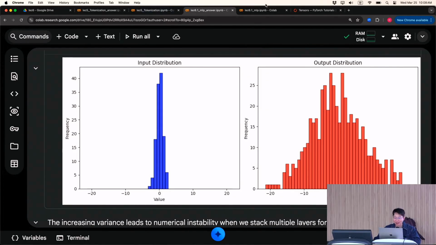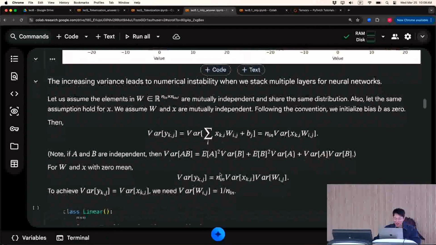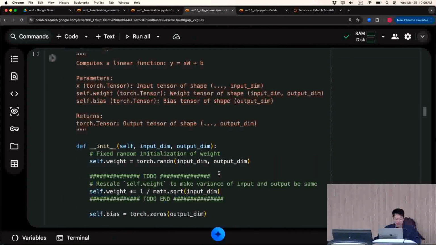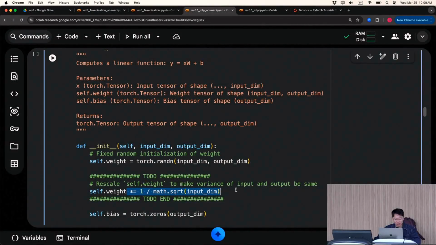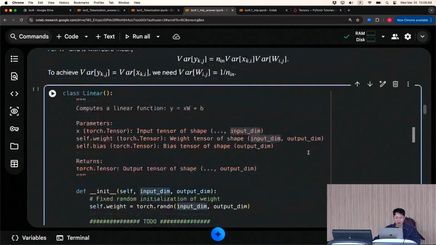Okay, so the fix is quite simple, right? Here you just do element-wise division by a constant number. You want to divide by the square root of the input dimension here.